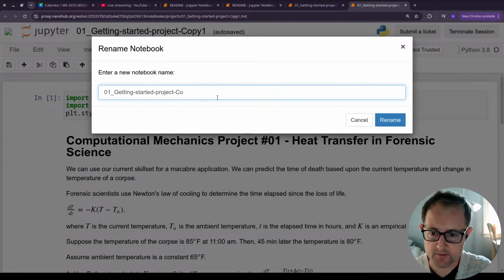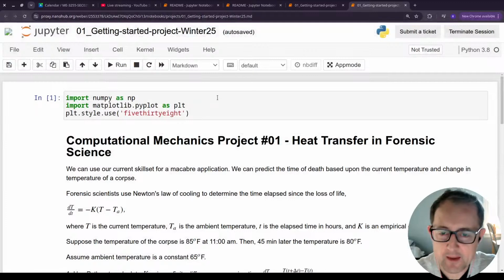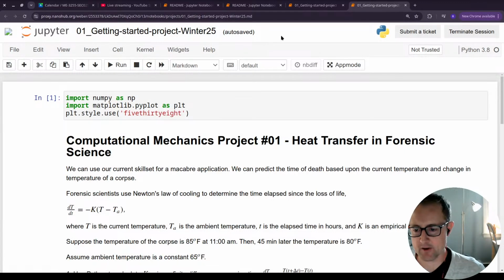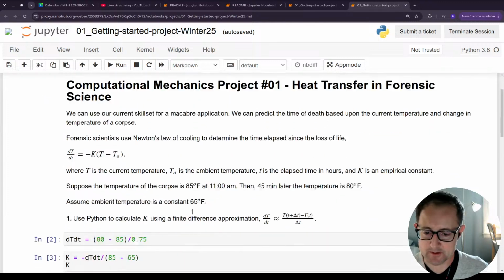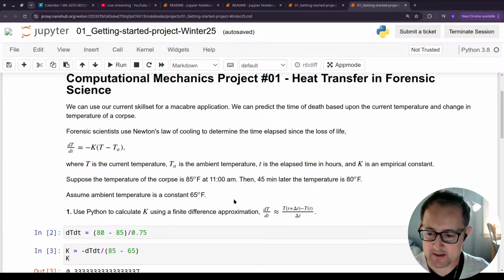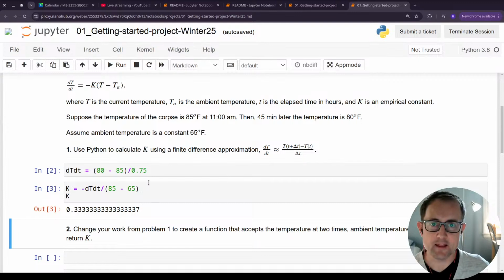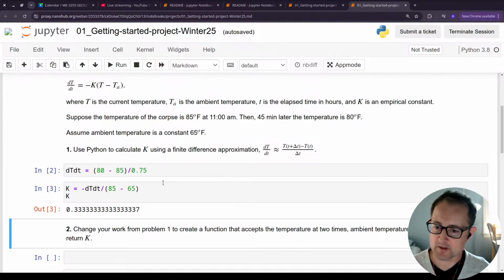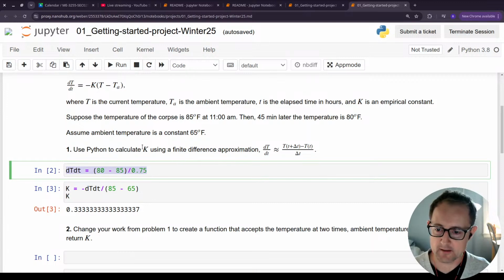Change this to winter 25, just keeping track of some of the work as I go through this. I end up doing the project multiple times and looking at all sorts of different answers. So in the last video from yesterday, I was looking at how we define this value of k using a finite difference method.